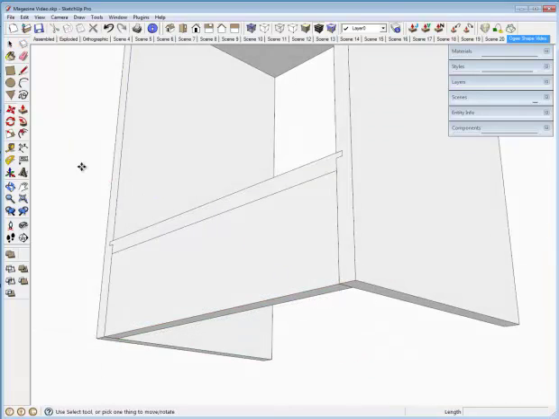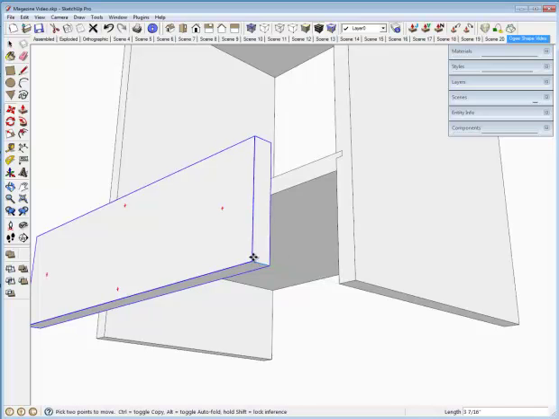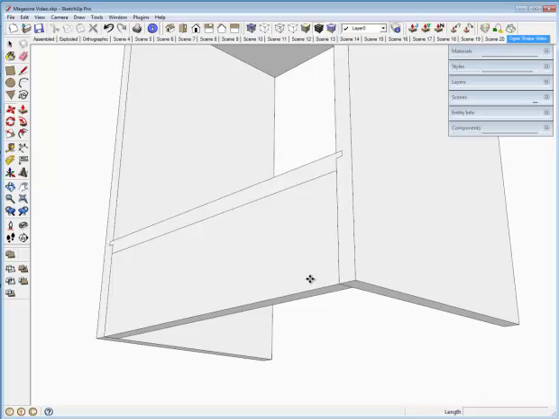I'm closing the component. Just to check, we'll pull that plank out of the magazine rack to check that yes, we do indeed have a component that encloses the whole plank of board.